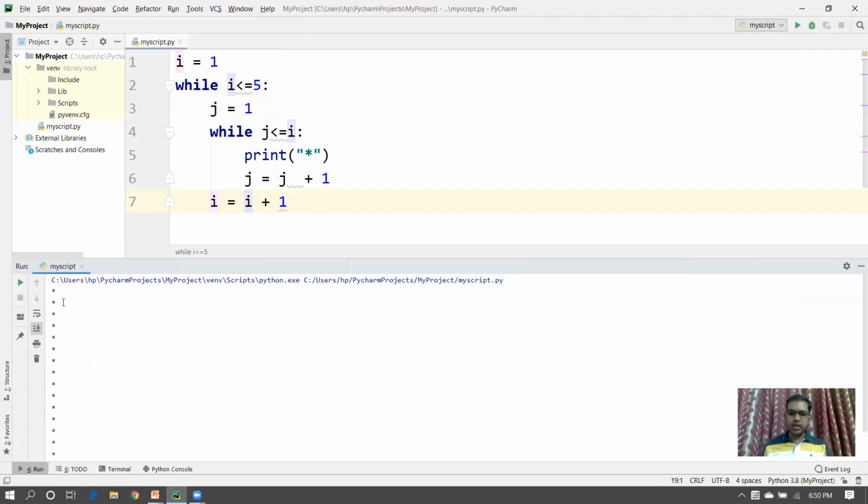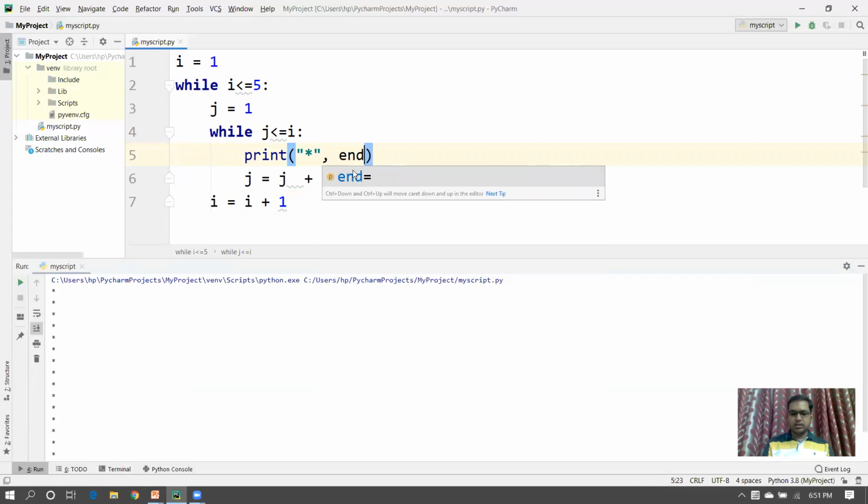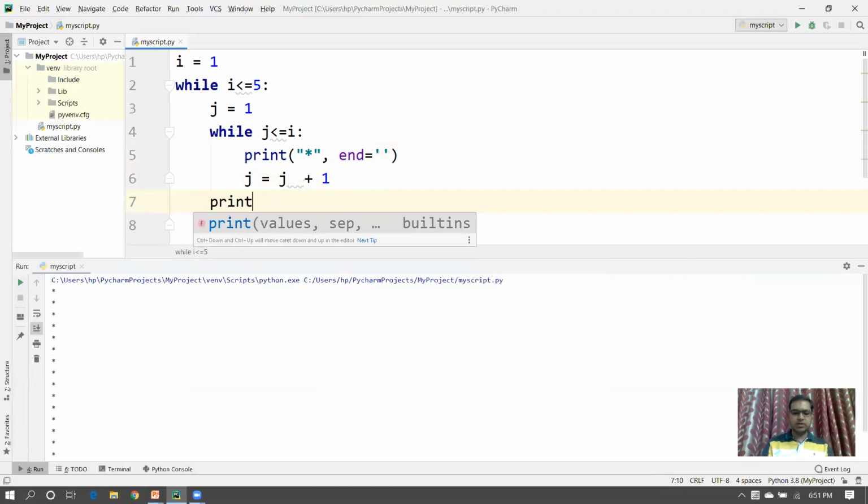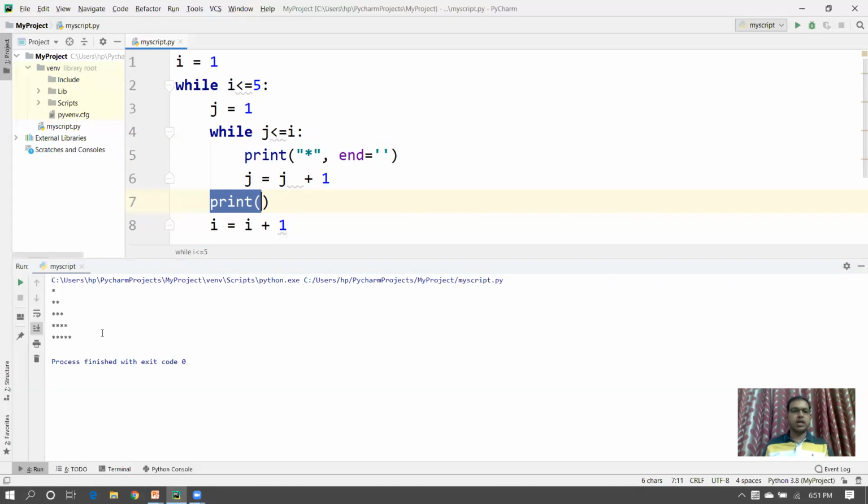So this is not the required output. We need the output such that when this loop prints the asterisks, it should then go to the next line. So we need to update the printing statement's nature. How to update this, I have already discussed in the print function tutorial. After printing all the asterisks, it will go to the next line, so it will come into the next line in the next iteration. After adding this statement, just look at the output. What will be the output after this one? Okay, look at the output.